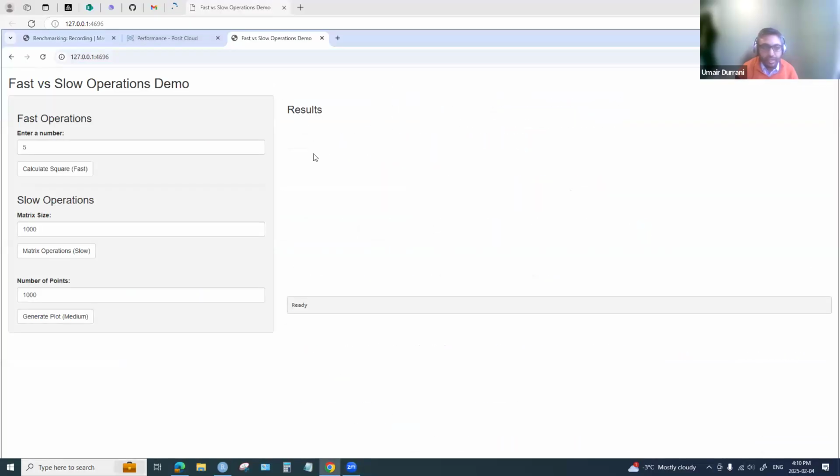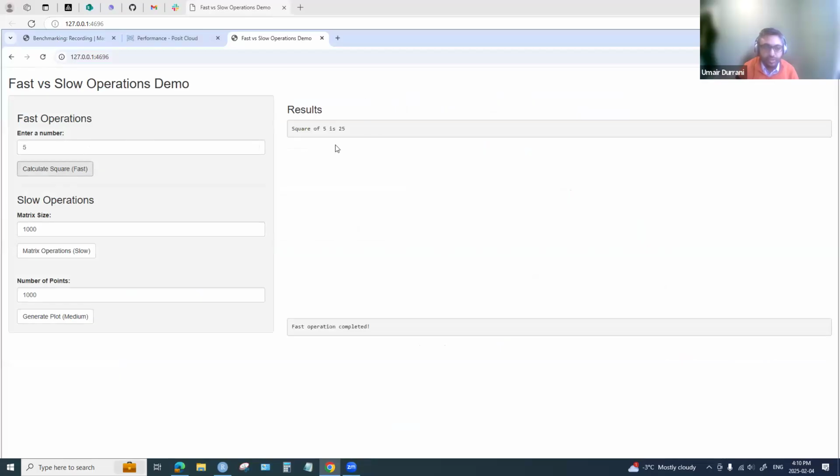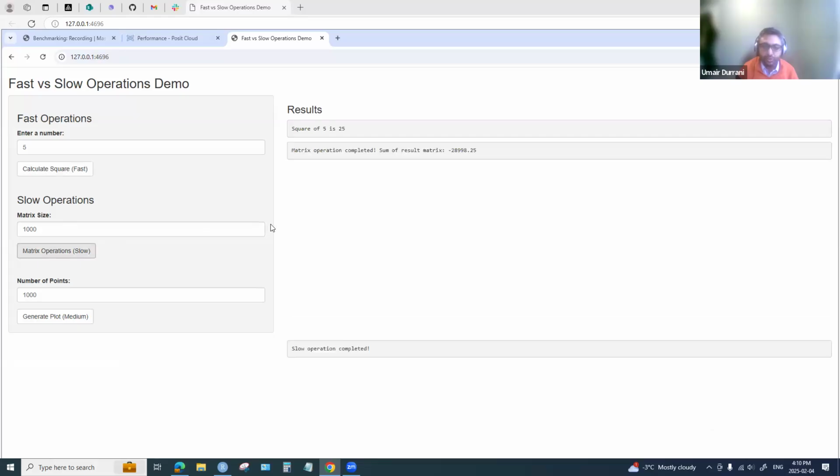So this is an example app that I created that contains fast operations and slow operations. The first one is fast operations, where we're just squaring a number. So this is pretty quick. With slow operations, we have a matrix and we are summing all the values in the matrix. So this takes a little while to get us the results. And the final one is to generate plots.